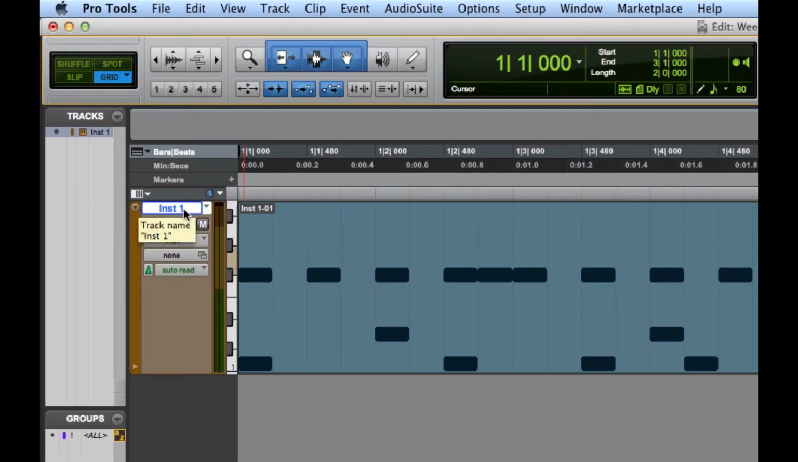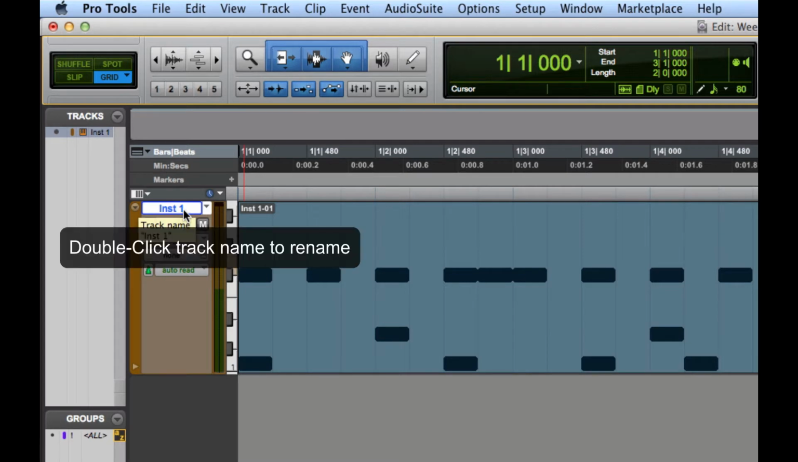Now, you really should name the tracks as you go along. If you don't do that, you can end up in a real mess later on where you've got lots of instrument 1, instrument 2, audio 1, audio 2, blah, blah, blah, and it's hard to tell what's what. Also, any clips you record, whether they're MIDI or audio, will inherit the name of the track. So that makes it doubly confusing.